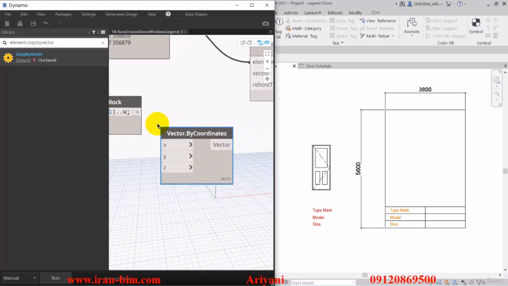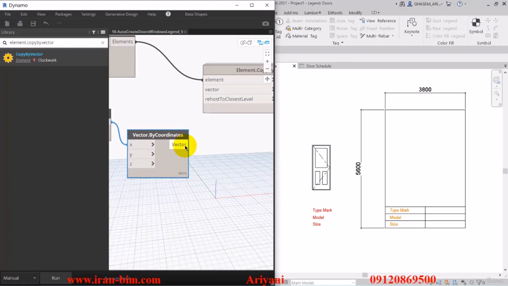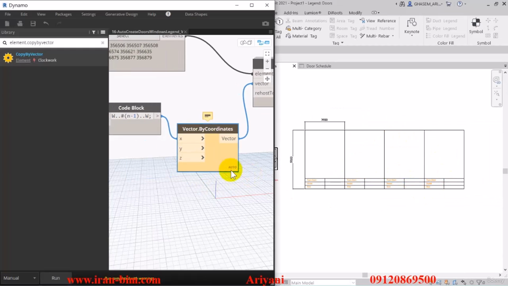The next package that I'm going to add here is the vector.by coordinates x, y, and z. Connect this in the direction of the x, and then the vector goes over here. Run, and there we go. You can see how the organization of the chart works.